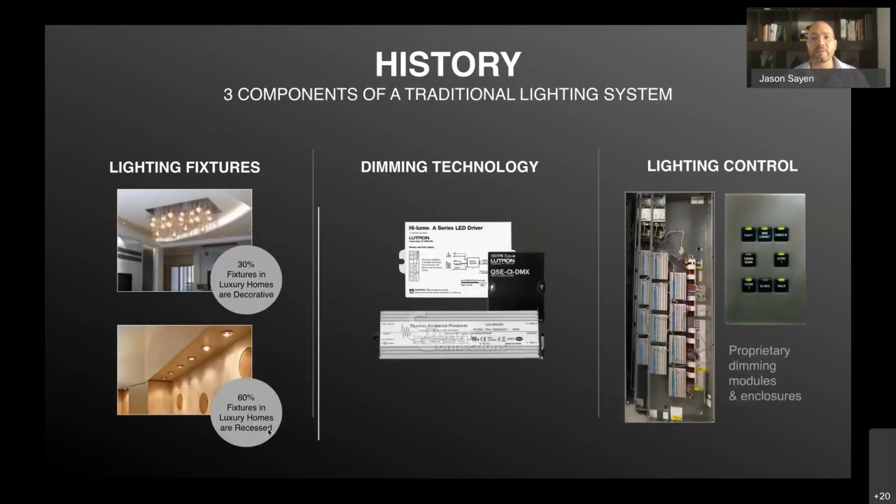And so the components of a lighting control system are really 3 different things. You have your lighting fixtures, and in a lot of homes, 30% of the house is using decorative light fixtures, so chandeliers or lights for artwork, and then 60% of the house is basic recessed lighting. And so to control that lighting, we would require some sort of dimming technology, and I'll talk about the advent of the light bulb in a little bit, but nowadays we have to use specific drivers or other types of things to control that fixture.